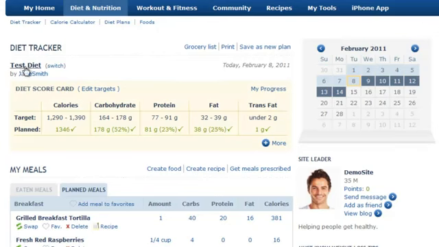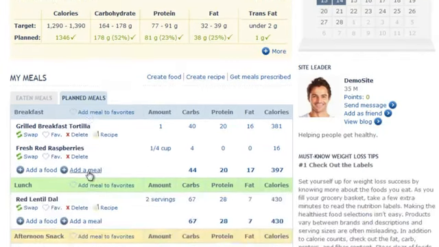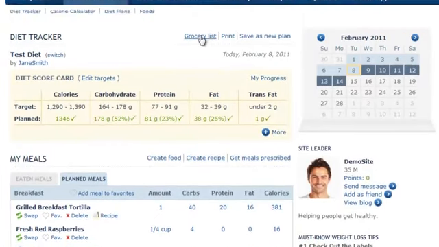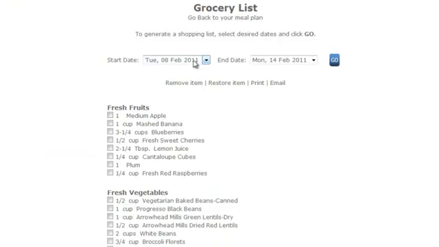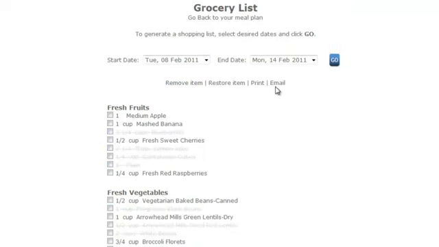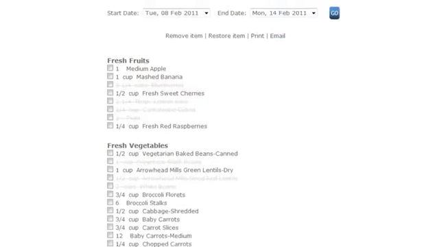And you can see that the diet is now in the diet tracker with all the targets here and all the meals. Your meal planner comes with a grocery list. All you have to do is click this link here. You go in, you choose the dates that you want the list for. If you have a lot of these items already, you simply check the box and hit Remove Item. Those items are gone. You can then print it or email it to yourself.